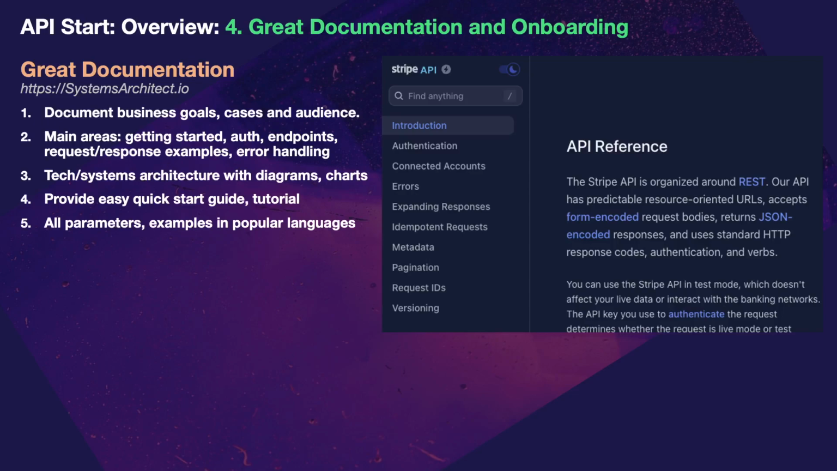And of course, as I've already mentioned, provide an easy quick start guide and tutorial. Have all the parameters described and examples in popular languages if possible. If this is a public API, then definitely give examples in popular languages.